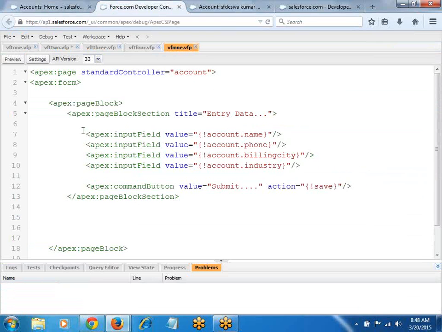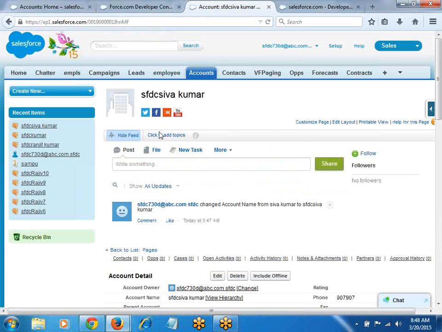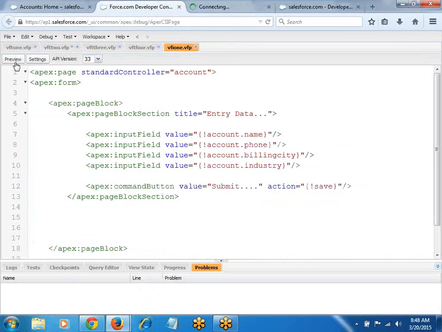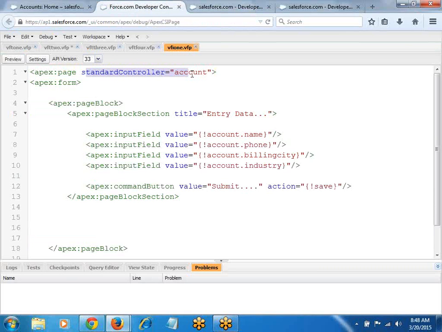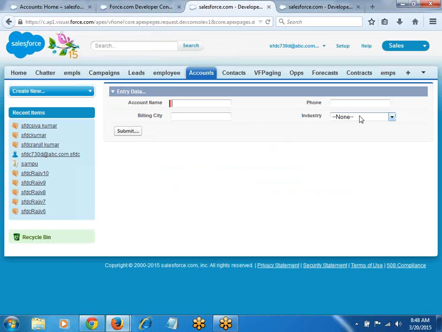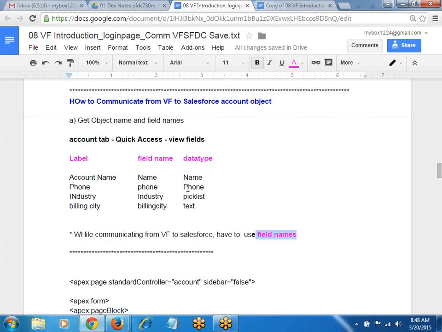The input field, what is its purpose? It displays the label and input boxes, and whatever value is entered, it binds to our table. Which table? As I have given, Account. My VF page communicates with which table? Account table. My input box is bound to the account.name field. Phone, city, industry. So done.